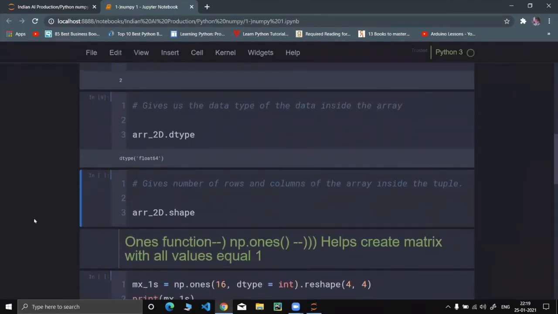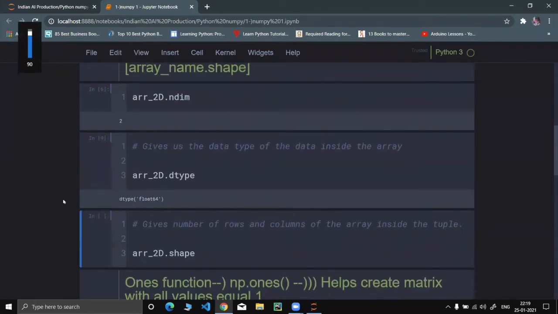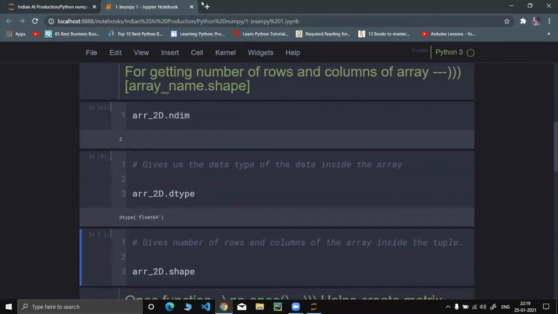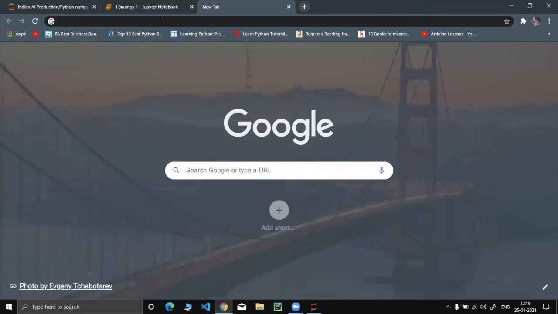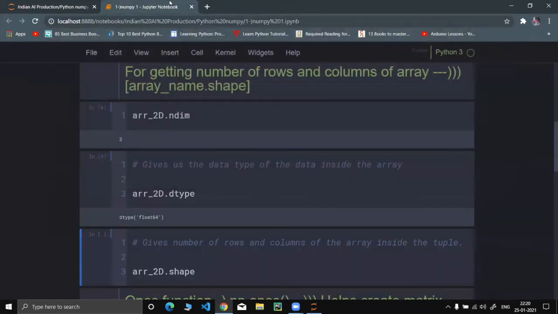Sorry to interrupt, what is meant by 64? Actually, to be honest, I don't know what float64 is, but let's just check it out. 64 is the bits, okay. 64 is basically a bit size, like 32 bit. Okay, something like that. Thank you.